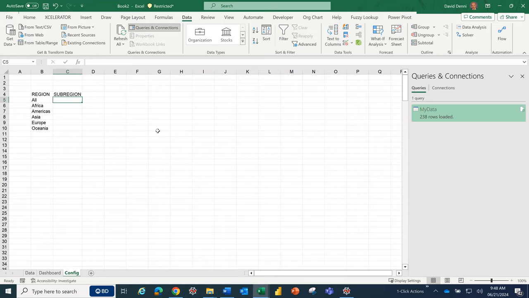So obviously it's going to start the same way because we need to add "All". So VSTACK, "All", and then we're going to have an IF statement because we have two possibilities, whether the region that we selected is "All" or if it's another value, whether it's Africa, Americas, Asia, Europe, or Oceania.